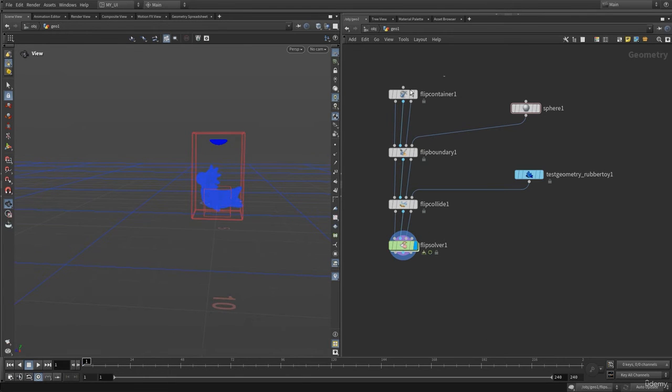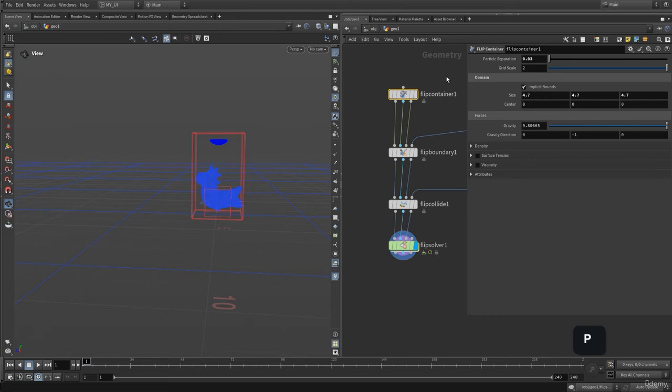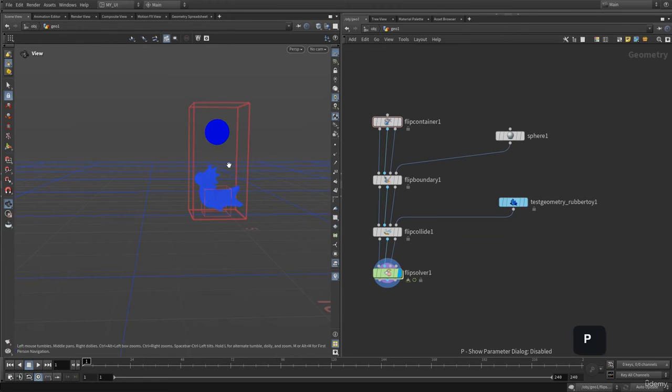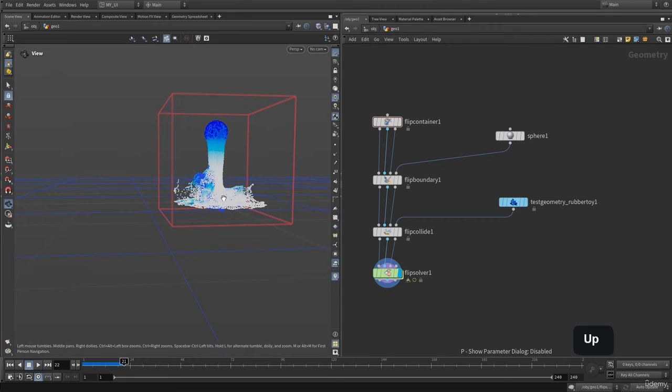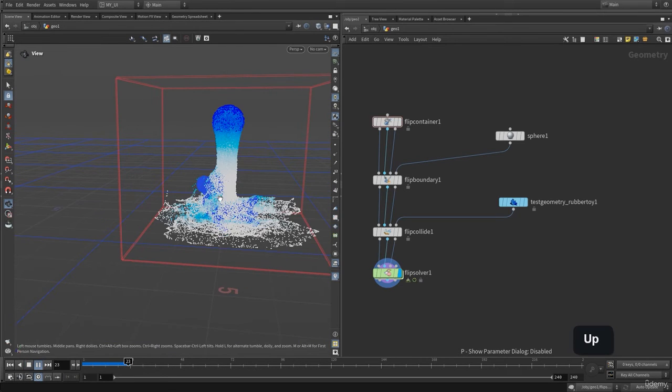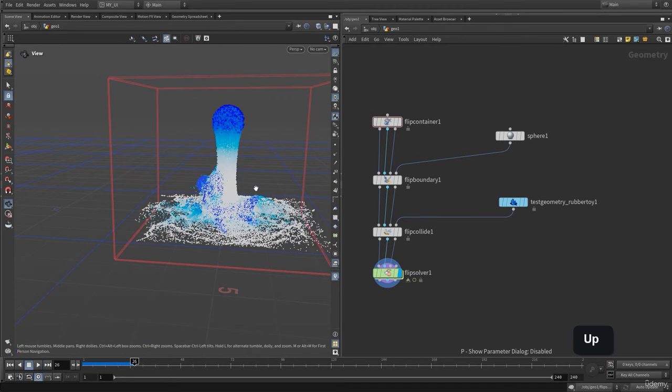Let's move this up, and let's reinitialize this flip boundary. And I think we are cutting off because of the flip container. Let's increase its Y size, and here you can see now we have increased our domain and our source is back. Let's hit play again, and now we should see the collision happening. And here you can see this fluid is interacting with our collision geometry.